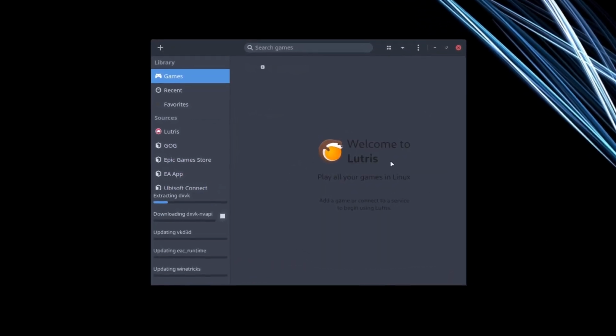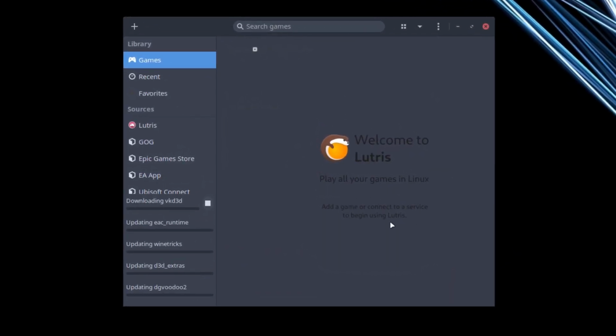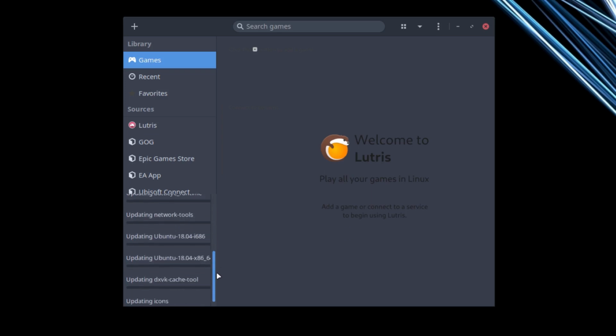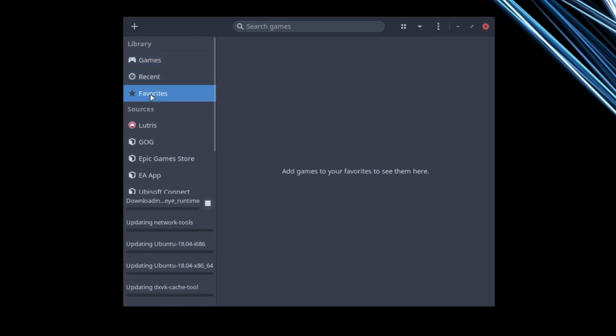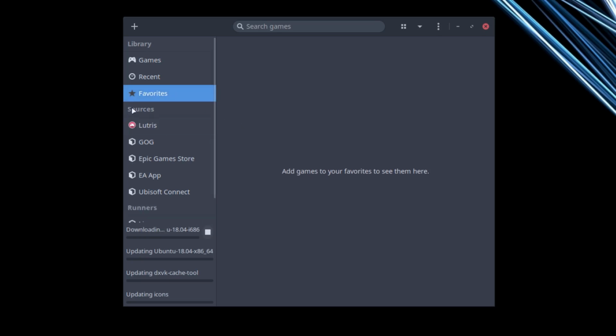And this is Lutris right here. Welcome to Lutris. Play all your games in Linux. And it's doing something right here. I don't know exactly what it's doing, but it's doing something. So I guess it's updating. It's updating all kind of things right here. So right here you got a library. You got games, recent, favorites. Then you got sources. You got Lutris, GOG, Epic Game Store, EA App, and Ubisoft Connect. And then you got runners, Linux, and Wine.